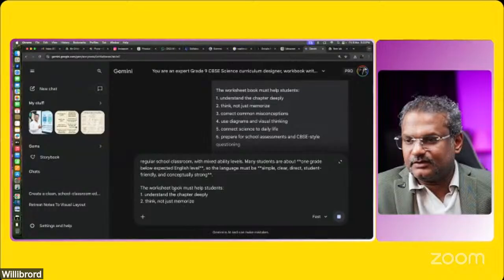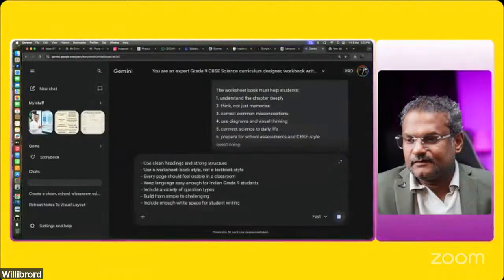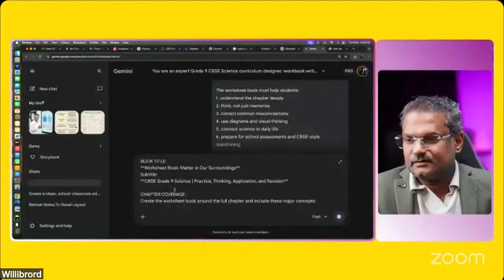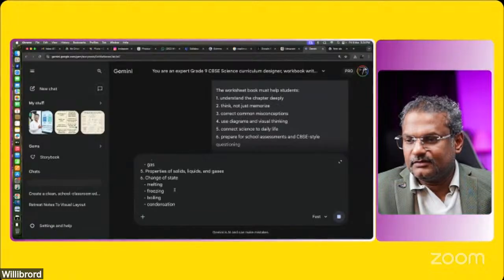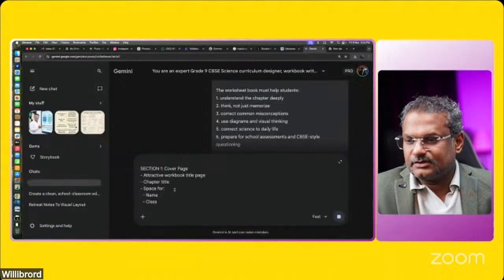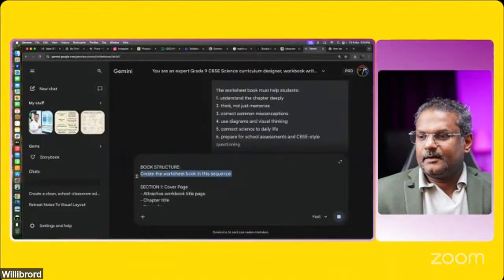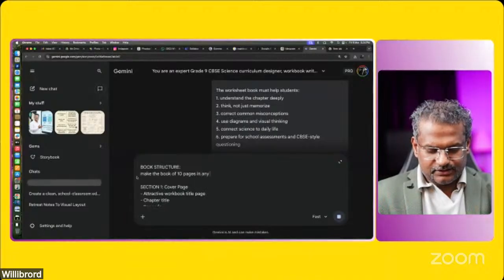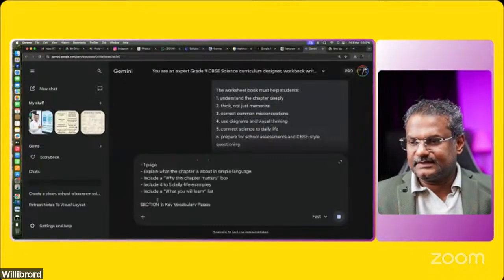Must be designed for this one grade. Okay. Make it every page. Okay. Book title. Okay. Fine. Everything looks okay. Create a worksheet in section 1. Okay. So I'm saying make the book of 10 pages in any structure you want. Okay. So let's see.